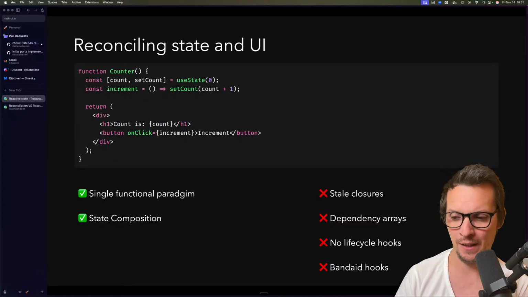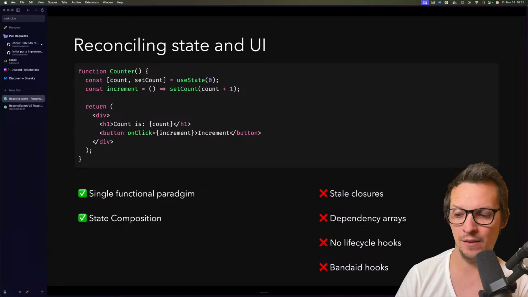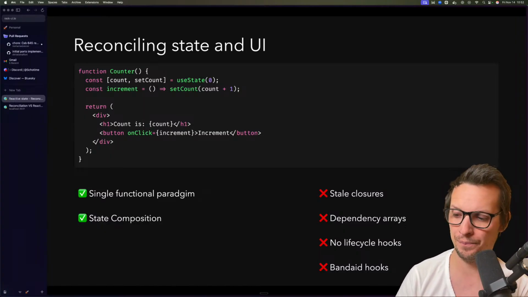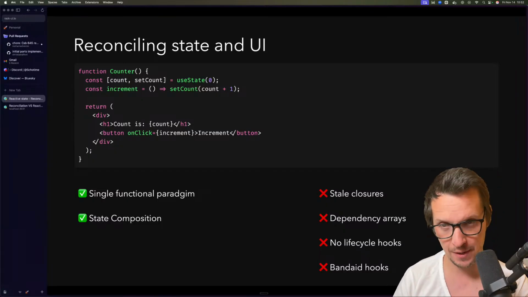It feels strange to me. It very much feels like people are so locked into what React is now that they don't step outside and take a look at what they need to deal with in terms of developer experience.